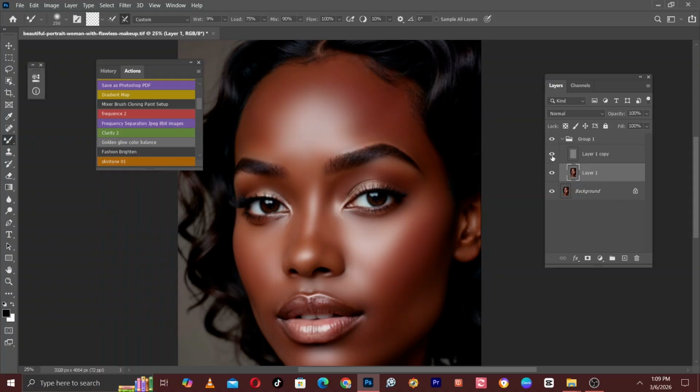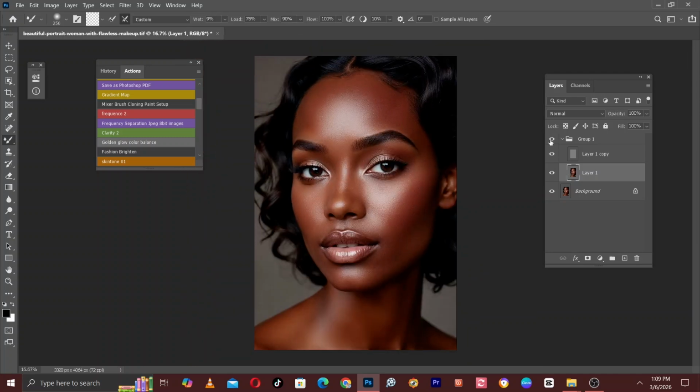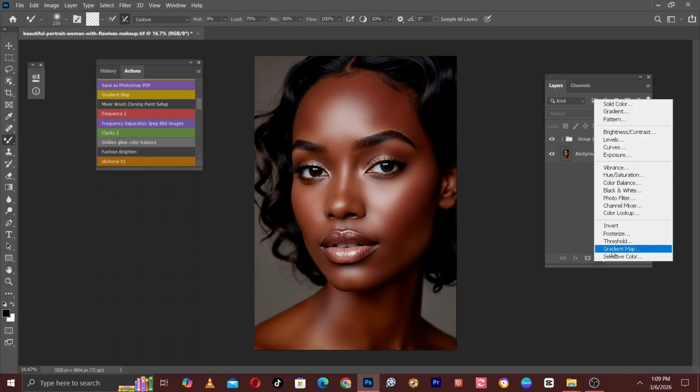So after that, you can see the before and then after so far. So after that, you are going to try to do the dodge and burn to make it more professional.